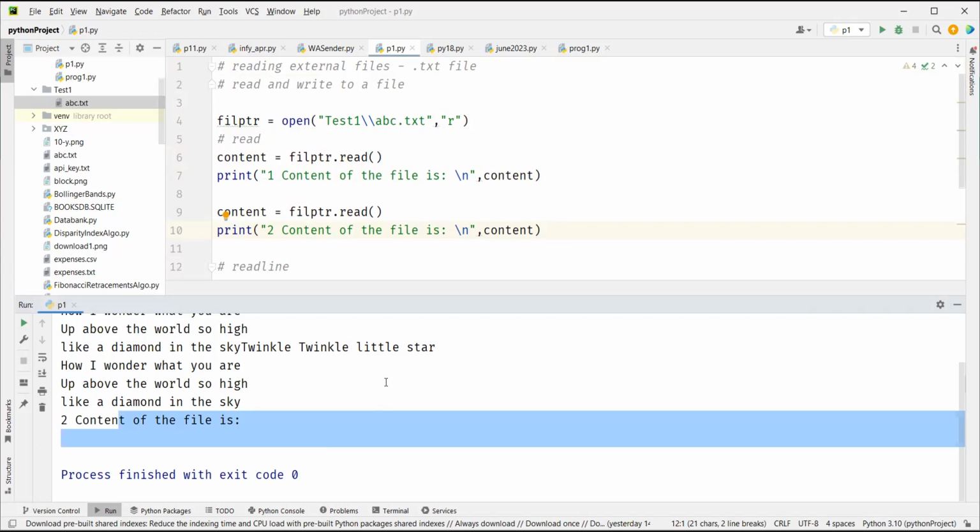So what happens? I tell you to read the book. You'll start from page 1, 2, 3, and you will read 300 pages. Now again, I tell you to read the book. Because first time you have already read 300 pages, you are at the 300th page now. There is nothing else to read. You got it?